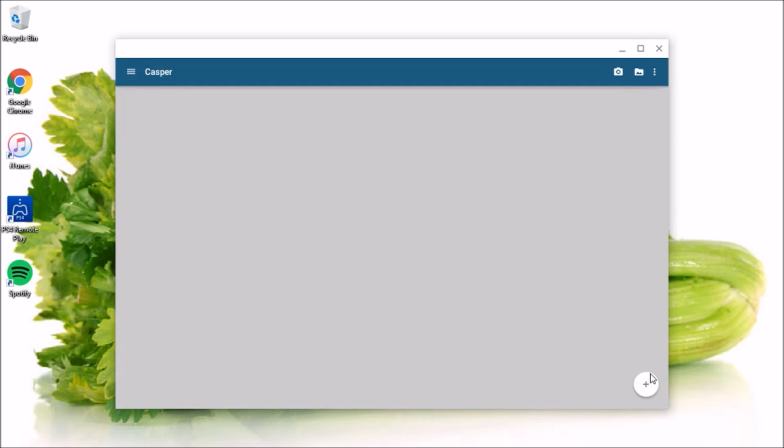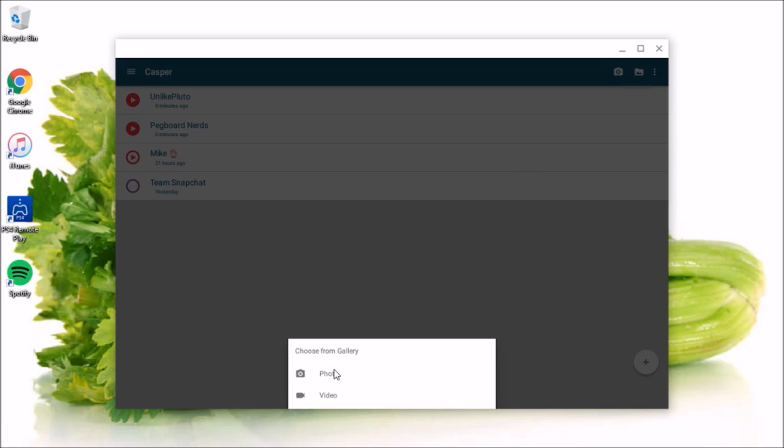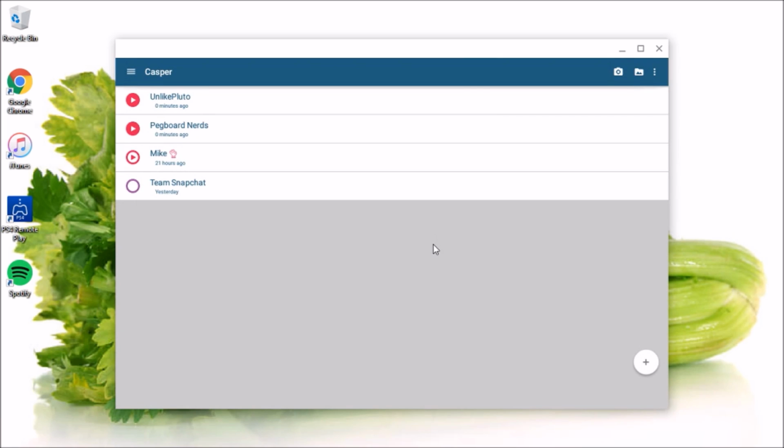So it's just like regular Snapchat, except it's on your PC, and it has more options. It's like Snapchat++. You can also upload from your computer, if you want. But yeah, that's basically it. That's how you use Snapchat on PC, Mac, Linux, ChromeOS.